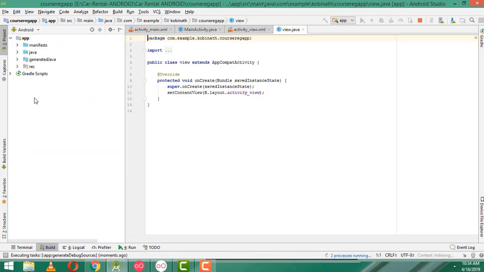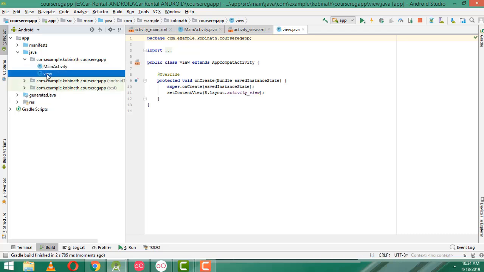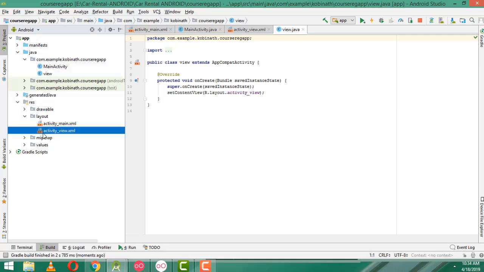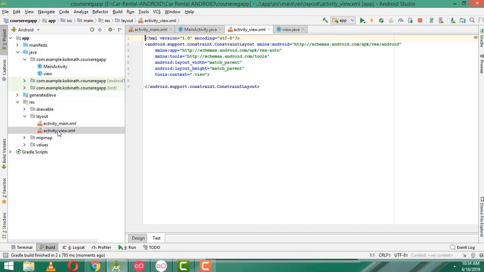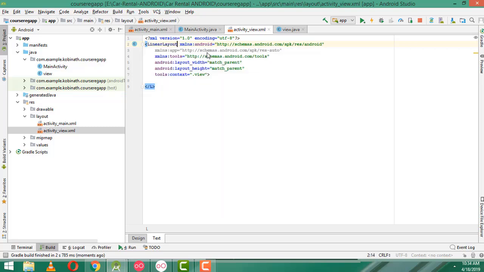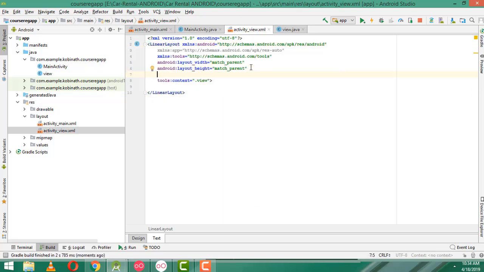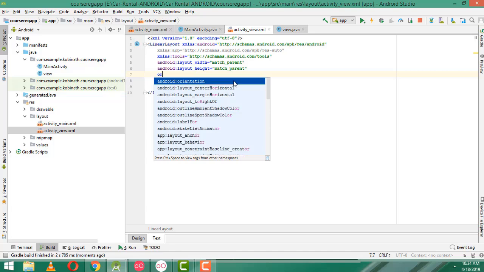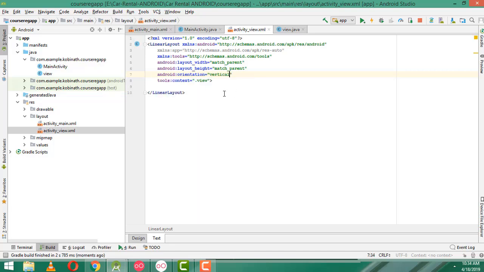Now your second activity is ready. You can see the second activity here. The view I have created, go to the layout folder. You can check the view also. This is the second activity, right? Double click on the first one, the view. This one you have to change to a linear layout. Same thing, here we have the orientation. We have to write it as vertical, right?